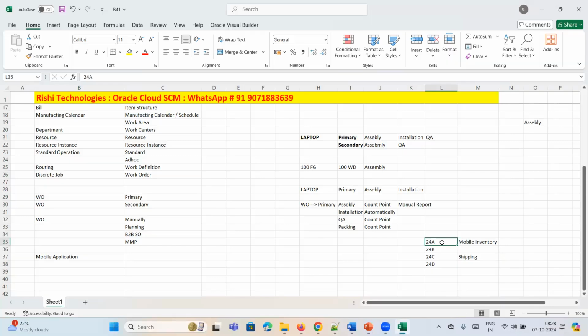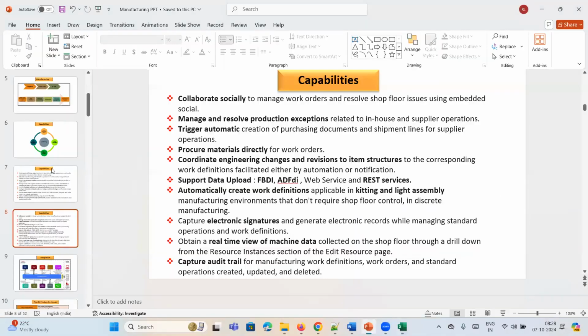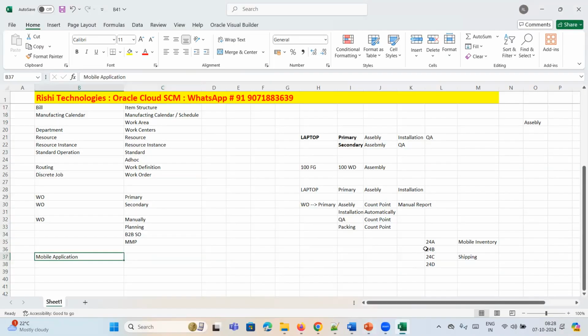But if you expect complete functionality, no, not available. Hopefully down the line, maybe within 3-4 quarters, complete functionality is available in the mobile application. Clear? Yes, sir. Tell me. Hope I answered your question on the mobile application.